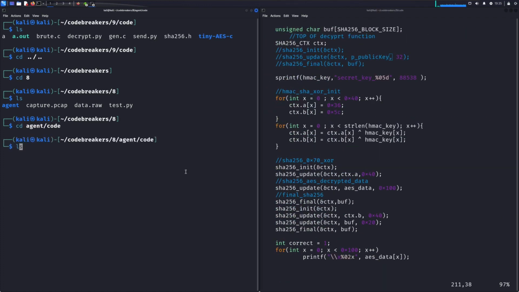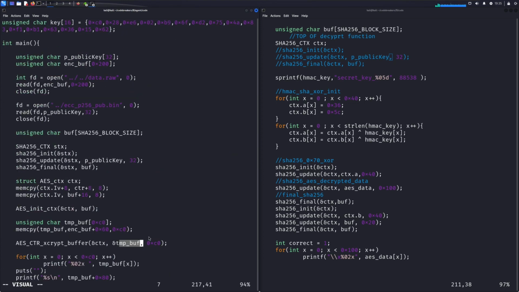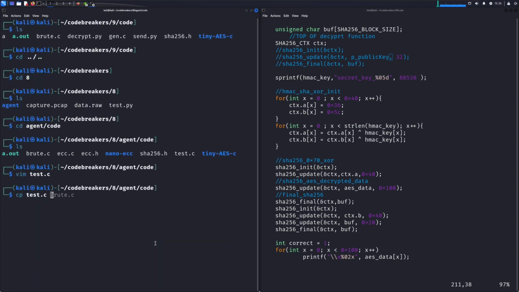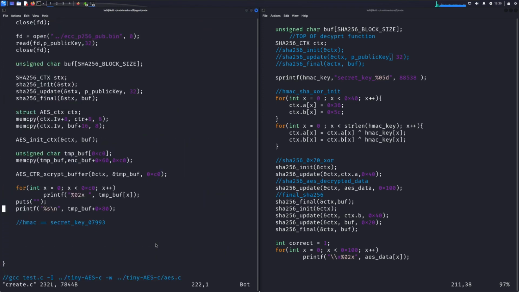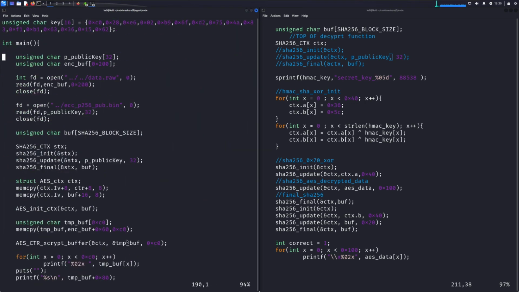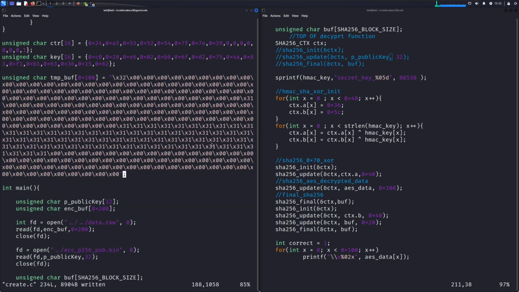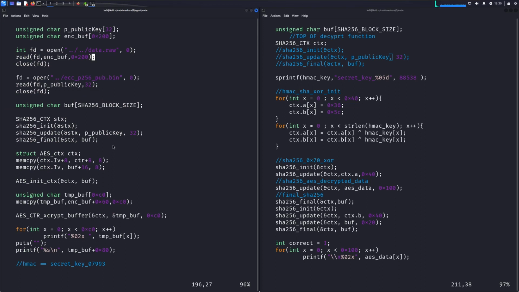Come back to 8, agent code, vim, test.c, AES here, we did stuff here. So I'm just going to actually modify, let's not modify this file. Let's copy test.c into create.c. We'll just do it in this directory. Getting too lazy to move everything over. Temp buff is what we want to encrypt. I'm just going to set it here, unsigned char temp buff at 0x100 is equal to this string. We have all of our A's, we have some more null bytes at the end, perfect.